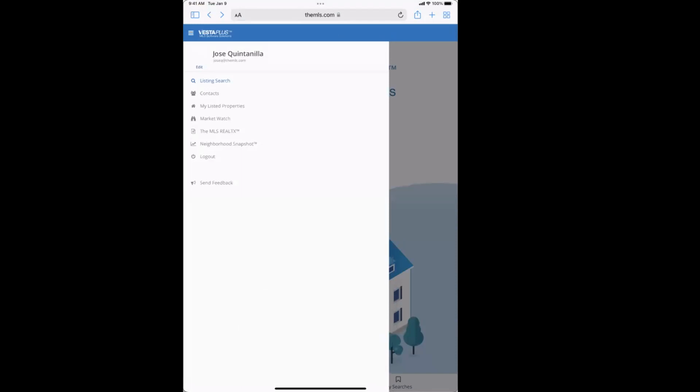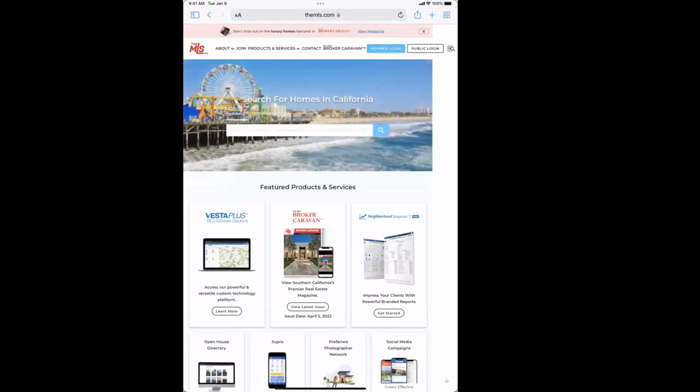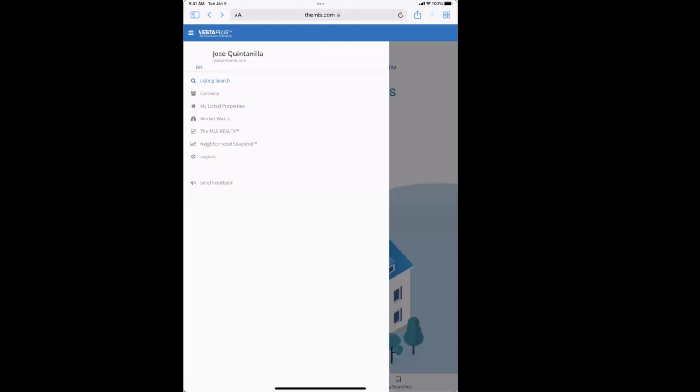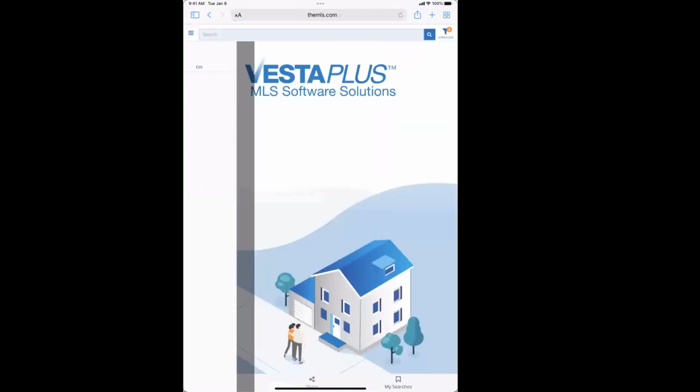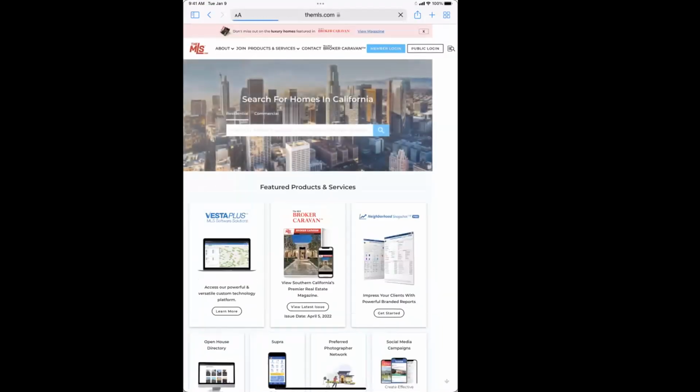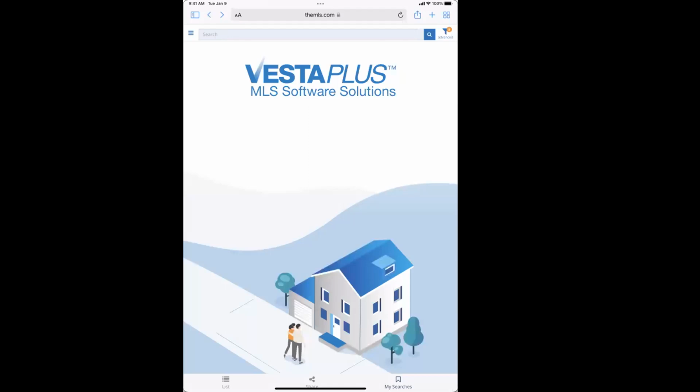And then the last option, obviously, you can see there is the logout. If you want to go ahead and log out of the mobile site, then you can go ahead and log out. All right. So that, in a nutshell, is the mobile site. Now, unfortunately, we do not have an app for you to download.